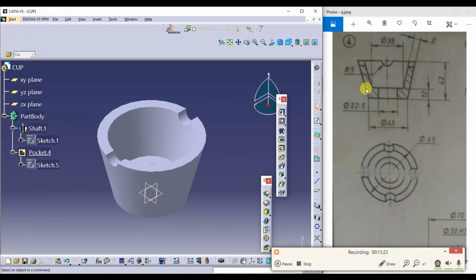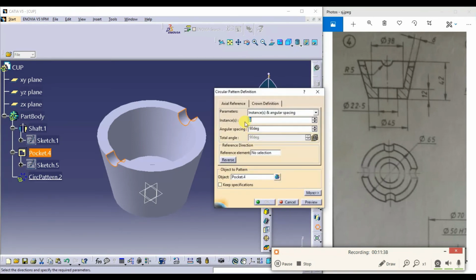Next, see here, two more. Total 4 slots are there. I'll go for the circular pattern. I'll select this pocket. I want 2 instances at an angle of exactly 90 degrees. These two slots and these two slots are exactly at 90 degrees. So I choose the angular spacing as 90 degrees.